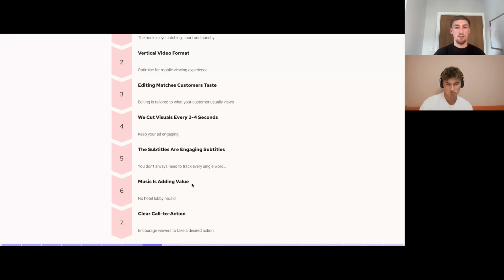A little thing that we have in the agency is no hotel lobby music. We want all music in our ads to be adding value in a way. So if you've got music in your hook, make sure it's edited in a way that's actually adding value, making people want to watch for longer rather than just having some kind of background music not doing anything. And then finally, we like to have a clear call to action. So we make it really clear what we want the user to do next, because if you don't tell them, they probably won't do it.